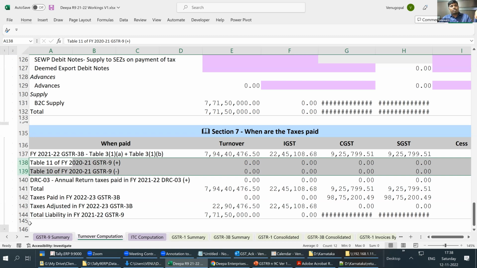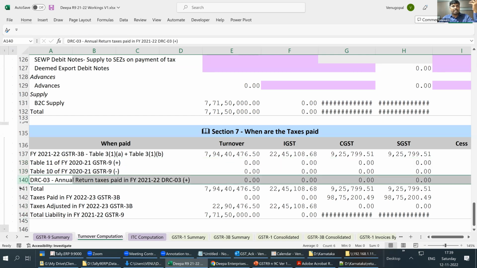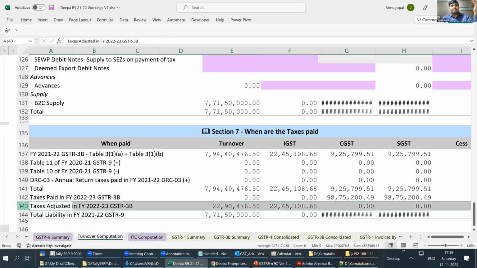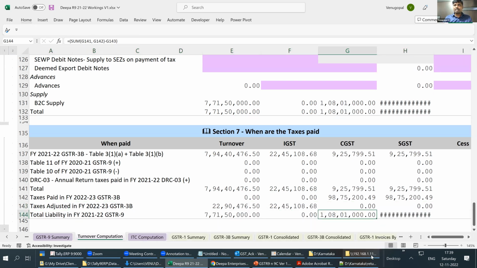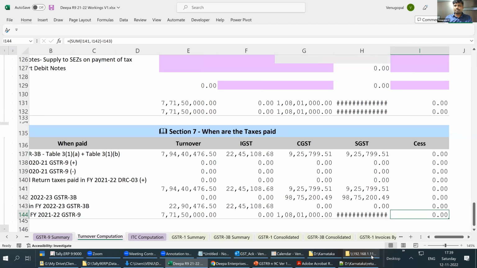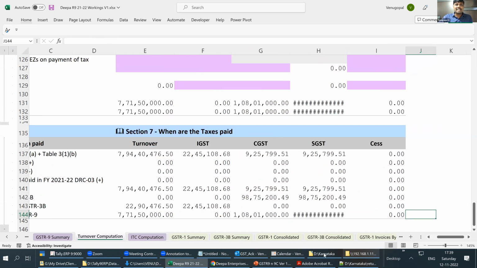Now it has also brought forward the values that were already there in the last year. If I have paid anything through DRC-03, or adjusted something in the next year, all those kinds of reconciliations have been done, reported and brought forward. If something is different and you have to match it and report it, this reconciliation is auto-fetched and auto-done.